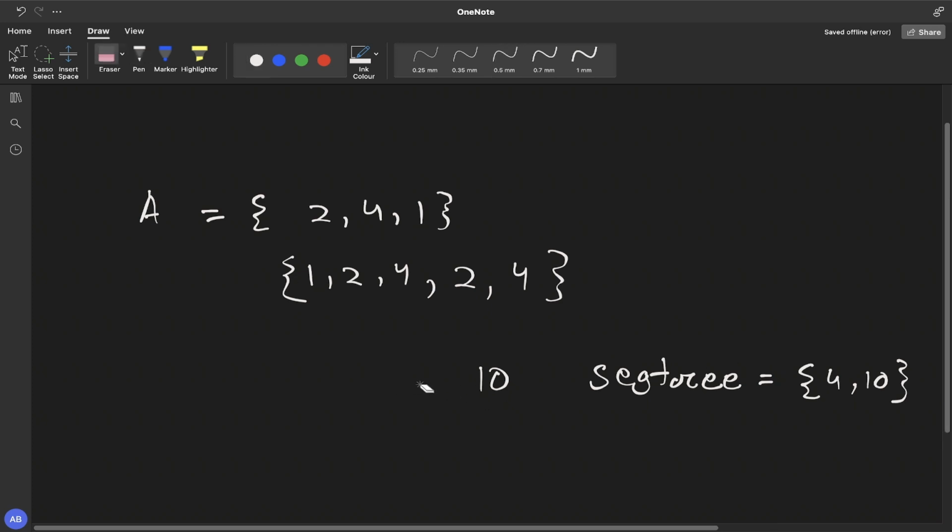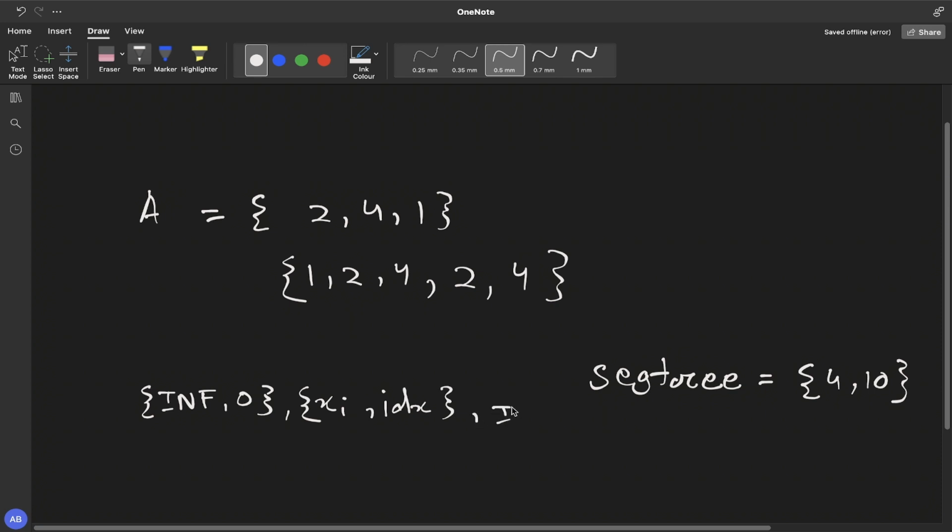So our segment tree will basically look like this. I mean, this is a random drawing, but you can see that we'll have holes in the middle, which are basically this pair of garbage values, if you want to call it. And then we'll have actual elements as well.